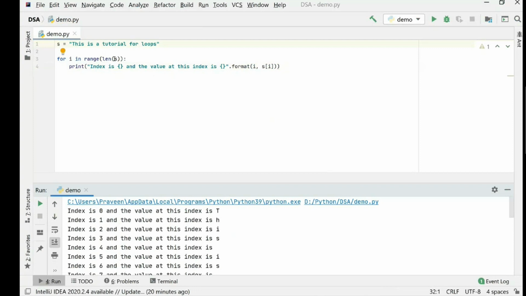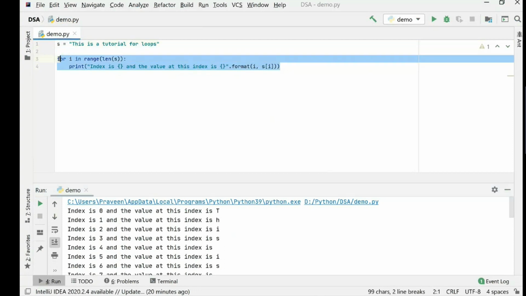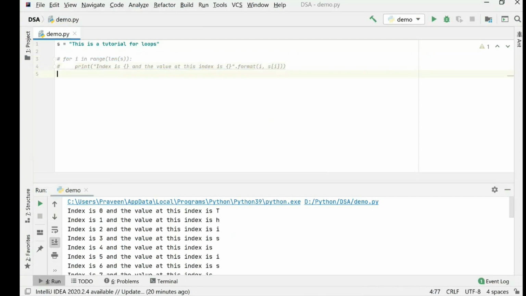So this is how you normally iterate over a sequence. Actually, this is iterating over the range of the sequence, where you have to take the help of the index. Normally you can iterate over the values as well. So I'll give an example of that.